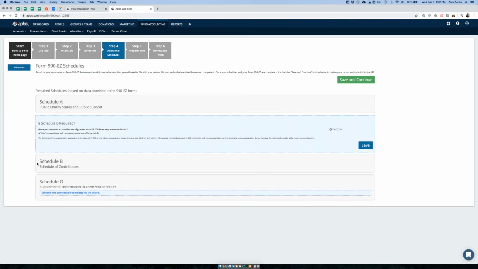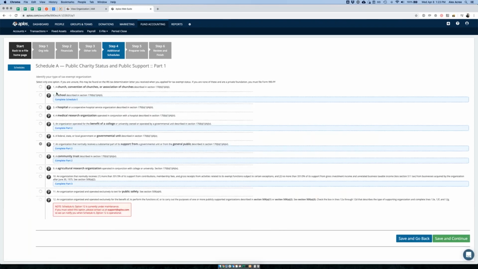So real quick, I'll just take you through these two schedules. So Schedule A, again, it's not going to let you file completely unless you've done all of the information here from the schedules. So I would click on Schedule A. It's now going to ask me the data needed for Schedule A.